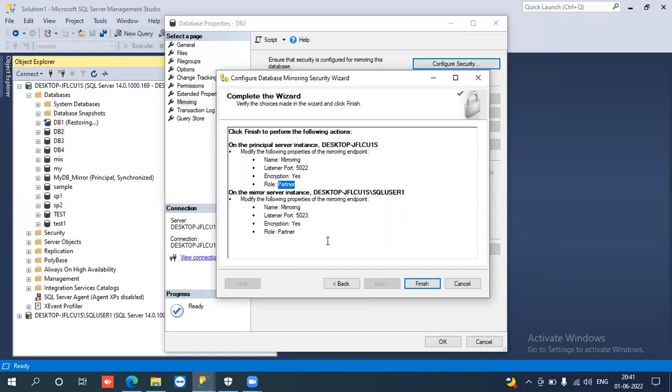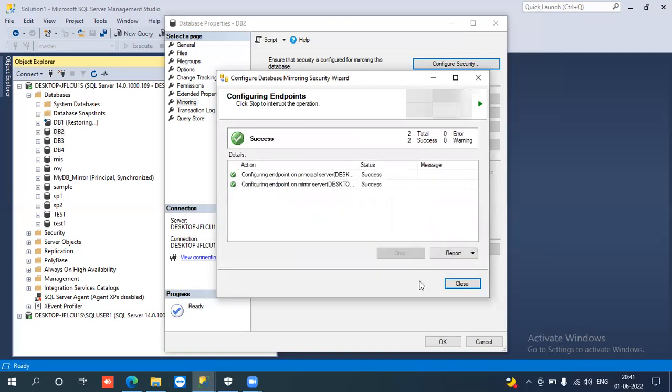Next, this is the mirror server: mirror server name, port number 5023. These are the basic details, so just cross check whether the servers we selected are showing with the right names. If anything is wrong, just go back and change it. If everything is fine, click the finish button. Once you click finish, the mirroring configuration is done successfully.